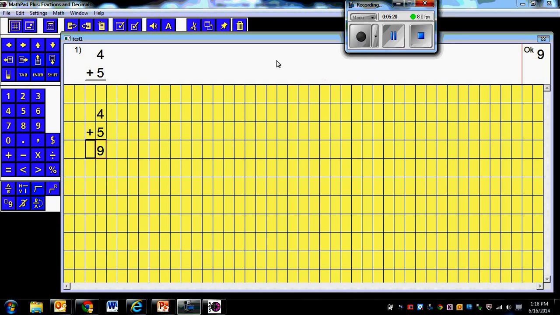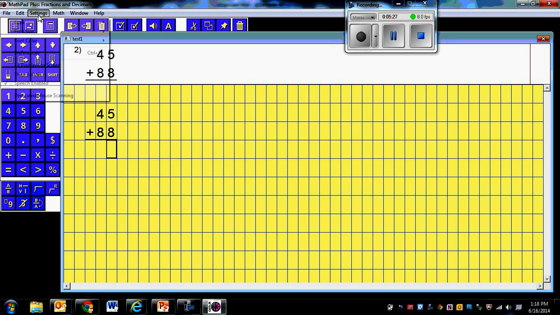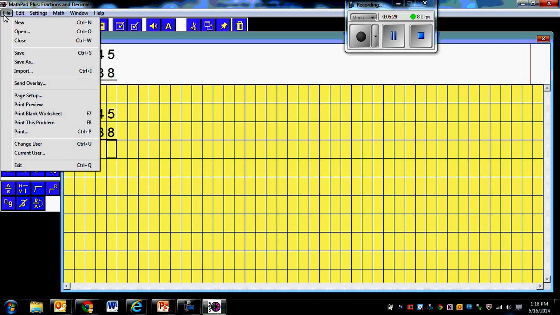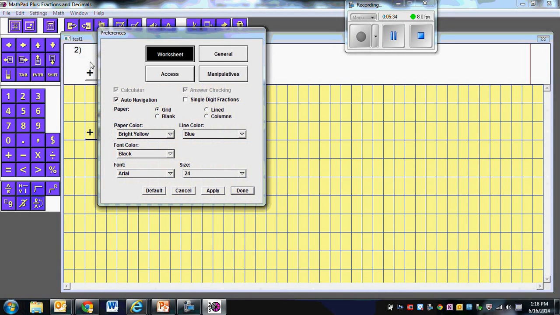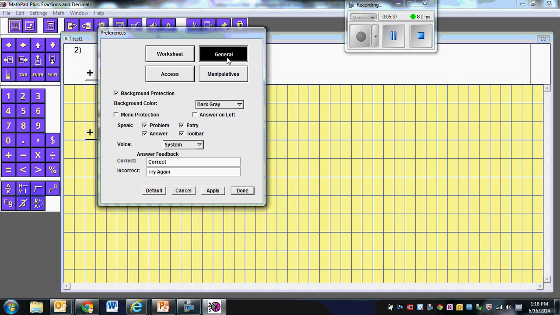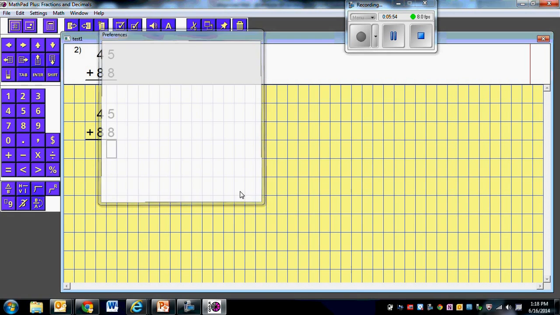Okay, so we're going to go ahead and finish up this problem set. We'll click on the next to get to our next problem. 45 plus 88 equals. If the speech is getting frustrating, we're going to go to our preferences, and we can go to general, and we can say, I don't need you to speak my problem. I don't need you to speak my answer. We can say I don't need you to speak the entry or the toolbar, and that way you don't have to listen to it, but you're certainly welcome to leave them on. I'm just going to go ahead and leave them on.